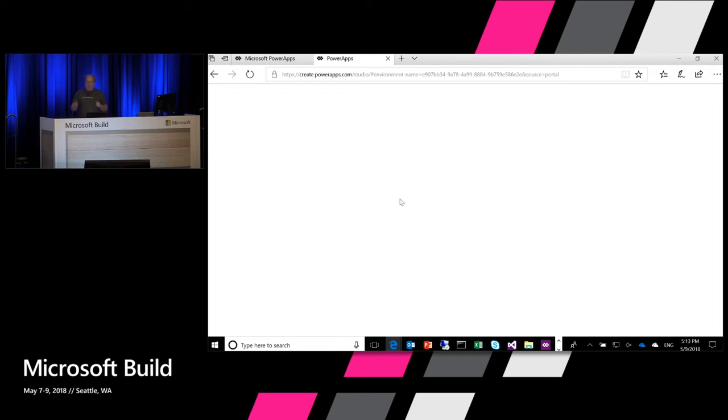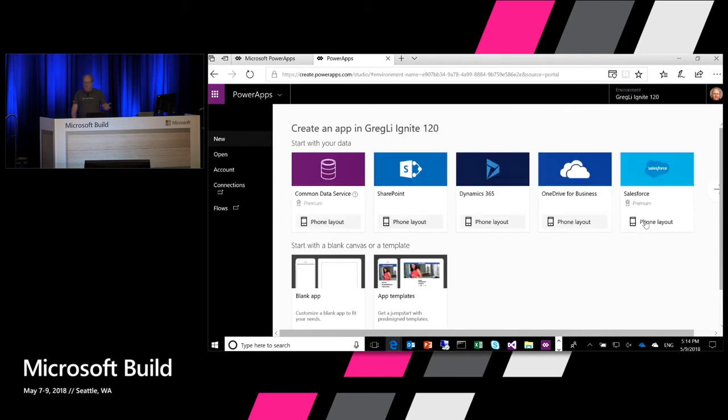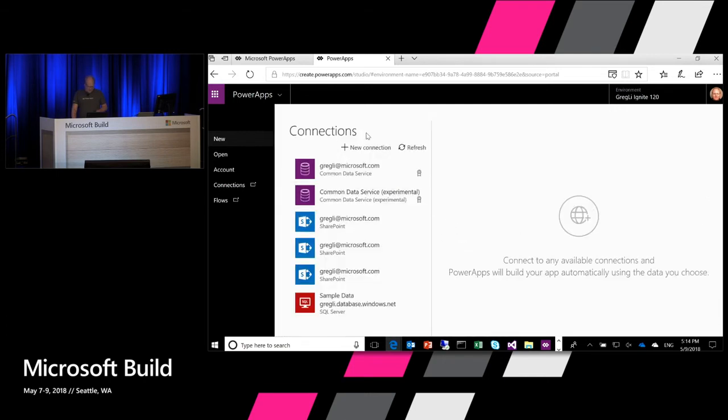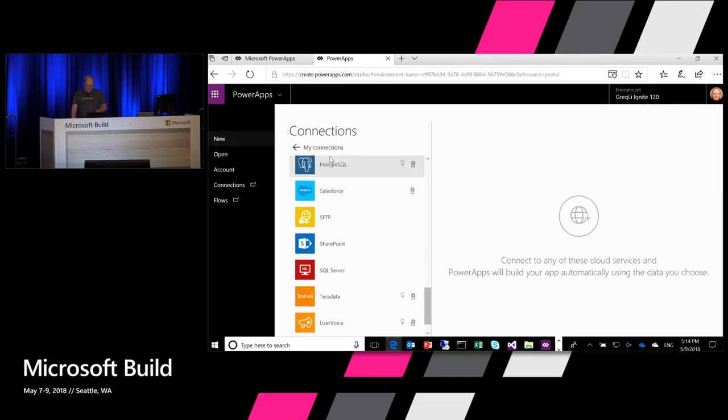When you fire up PowerApps for the first time, you can create an app from data, which is what we'll be doing, and it gives you a set of data sources, as well as the full list of data sources. You can add a connection. Any of these connections can be used to create that app.